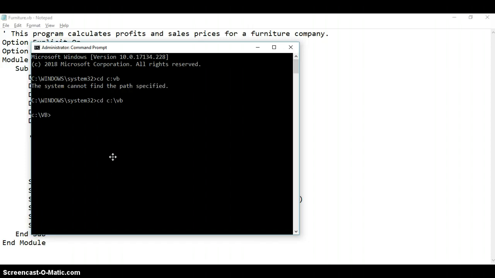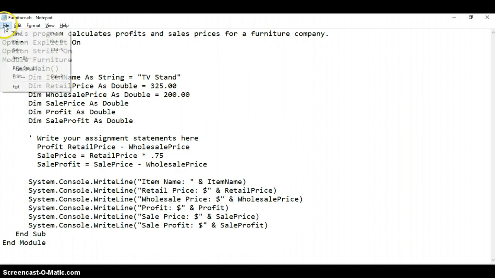Okay, I get to the VB folder by clicking CD, which stands for change directory, C drive, /VB, which is the name of the directory I created. So that's where I'm going to run it. So I'm going to minimize the command prompt for now, and now save this file.